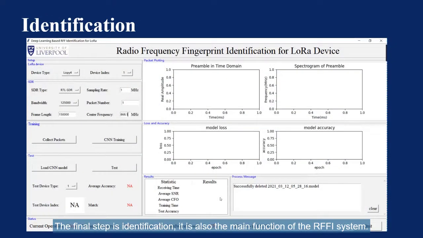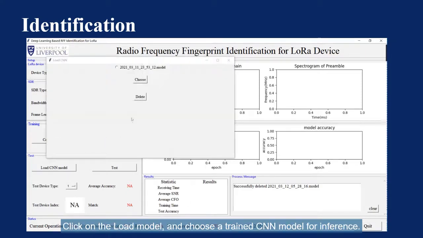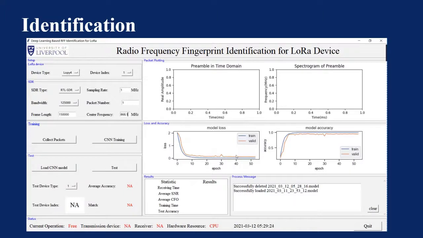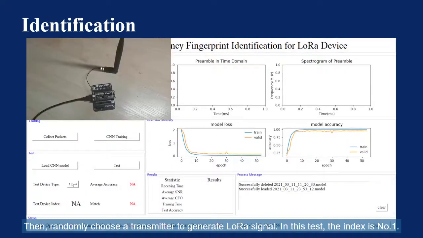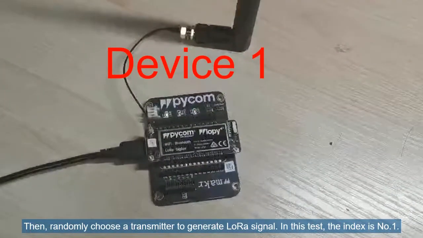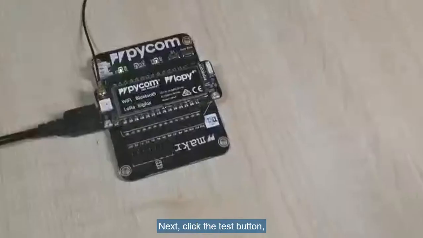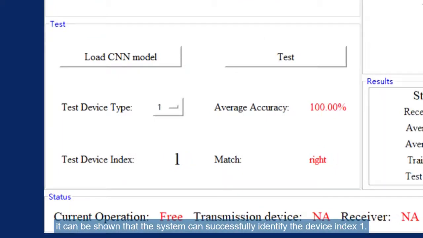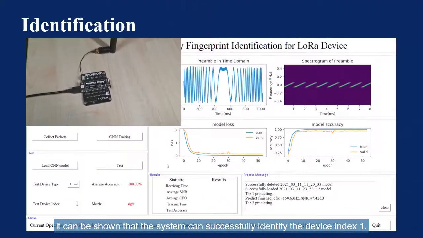The final step is identification. It is also the main function of the RFFI system. Click on the Load model button and choose a trained CNN model for inference. Then randomly choose a transmitter to generate LoRa signal. In this test, the index is the number 1. Next, click on the button. It can be shown that the system can successfully identify the device index 1.